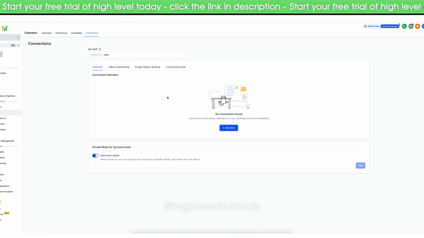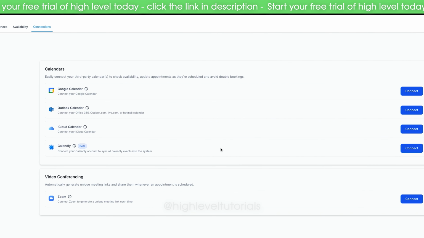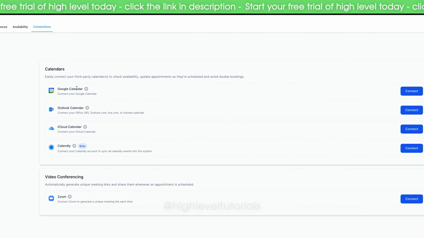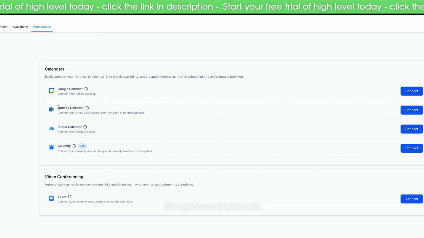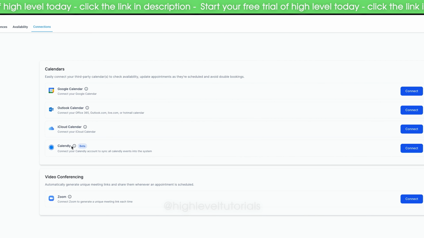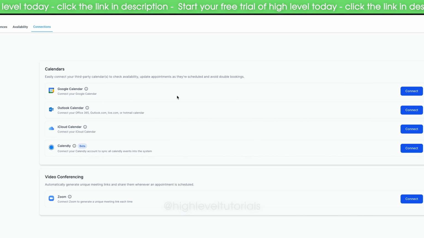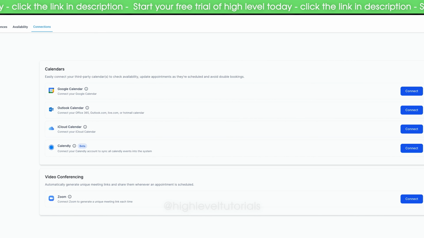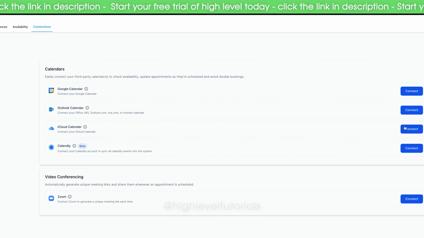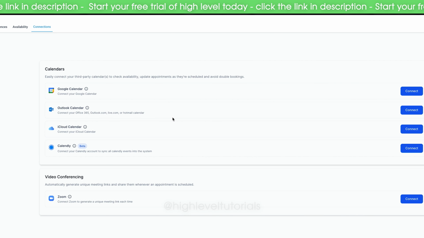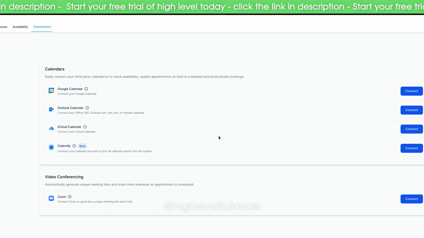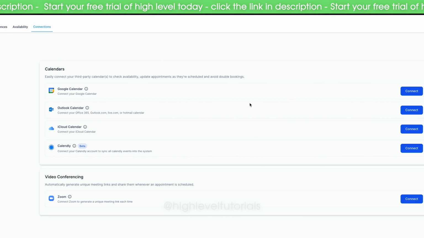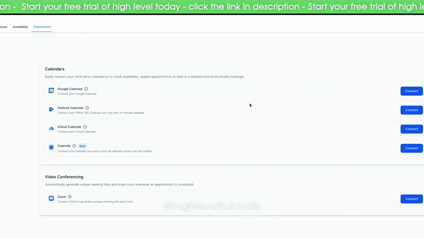So to start connecting calendars, go ahead and click on Add New, and this will then open up a new page asking me if I want to connect a Google Calendar, Outlook, iCloud, or even a Calendly account and start booking in and syncing events within these calendars. So go ahead and click on Connect on either of these platforms that you wish to connect. This will then open up a new tab and prompt you to follow that company's integration process to start getting your account successfully integrated into the software.